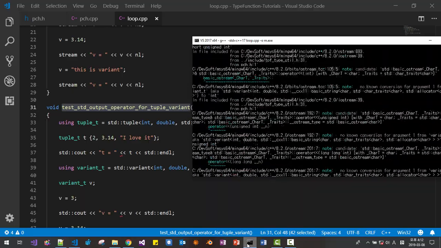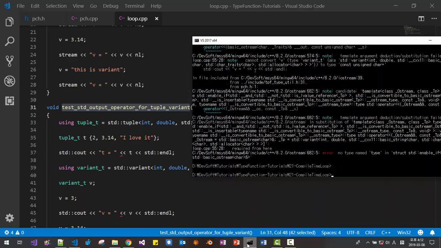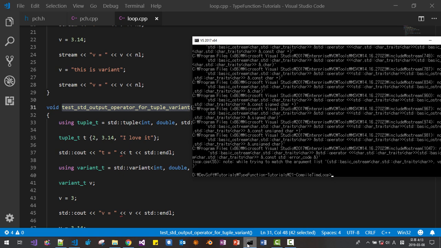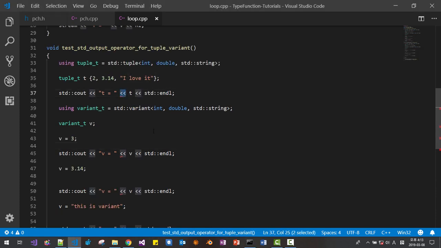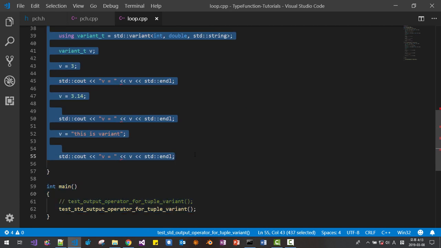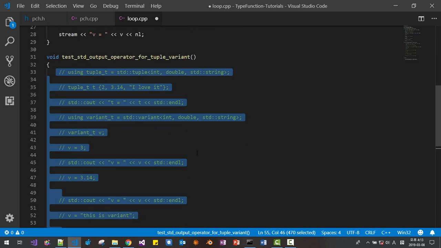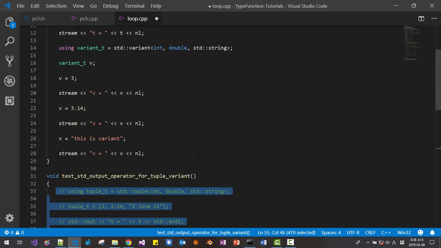It doesn't compile. We try with the Microsoft compiler. It doesn't compile, because this operator is not overloaded. So I will disable this part for the time being. Now let's define the operator here.